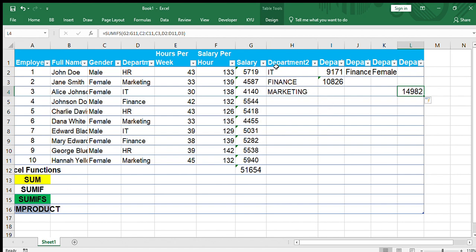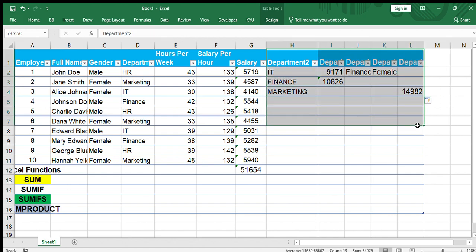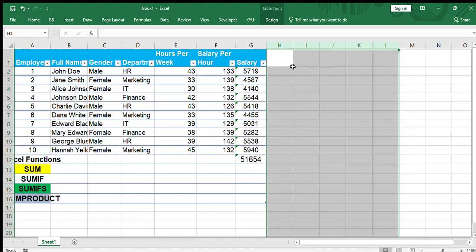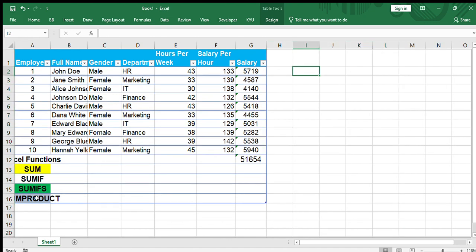Allow me to delete this so that we can calculate the others that we are about to do in just a minute. Now let's say we want to work with SUMPRODUCT. What it does, for example, is calculate the total hours multiplied by the salary per hour. This is what we are going to do. We start with an equal sign, then SUMPRODUCT.